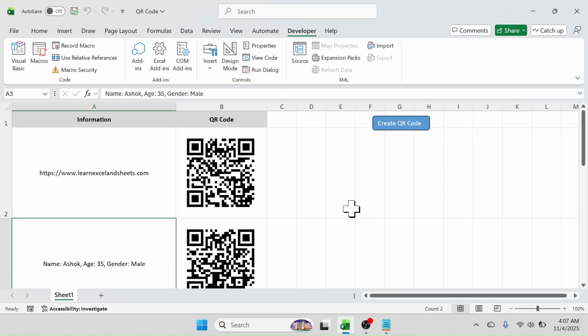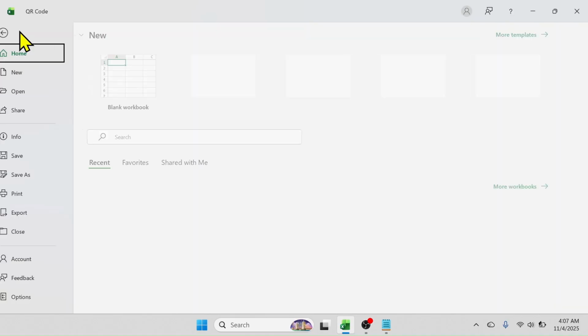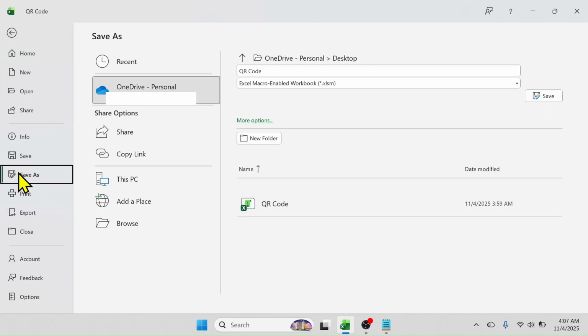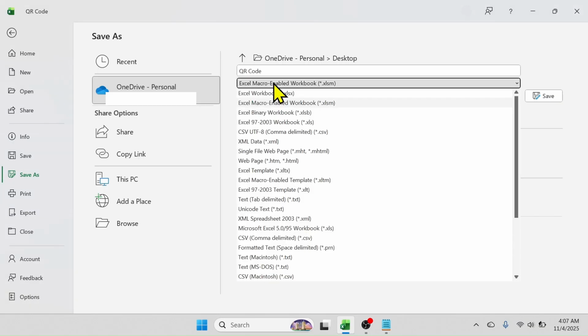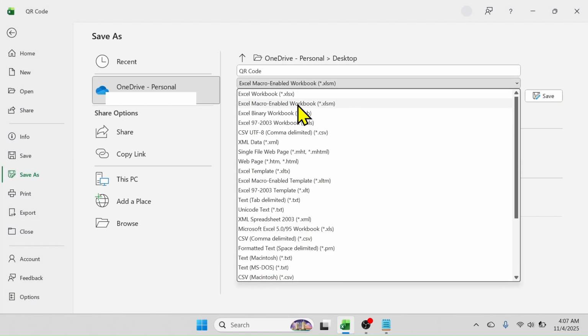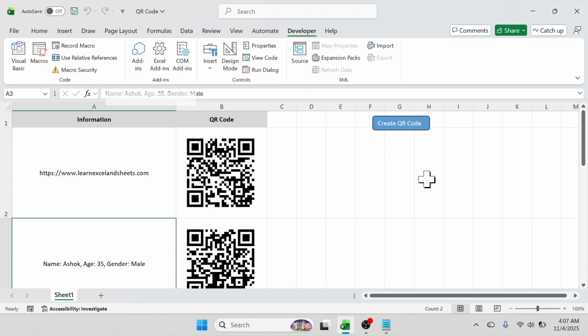To permanently save this function in Excel, you have to save this file as a macro enabled file. For that, click on the File tab, Save As. Then here in the type of file, you have to select Excel Macro-Enabled Workbook, then save it. So that was all about creating QR codes in Microsoft Excel.